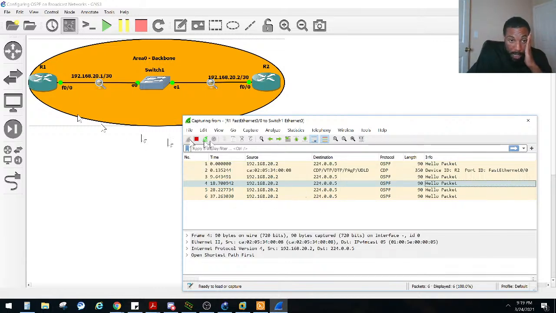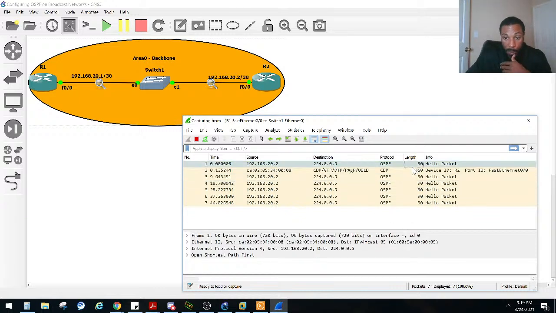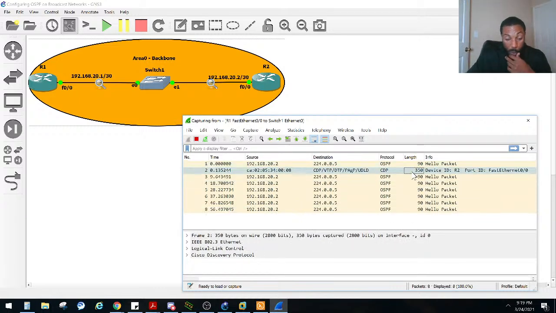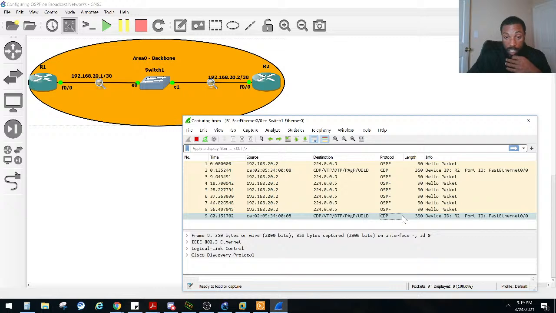So now let's go ahead and bring that interface back up and take a look at what happens. I don't have any filters going on here. And you'll notice this is a CDP message. Remember we said in the CDP video that they go across every 60 seconds? See? There goes that minute of me talking, and there goes the other 60-second CDP message. So we got some CDP, we got some OSPF. Let's go ahead and bring that interface back up.